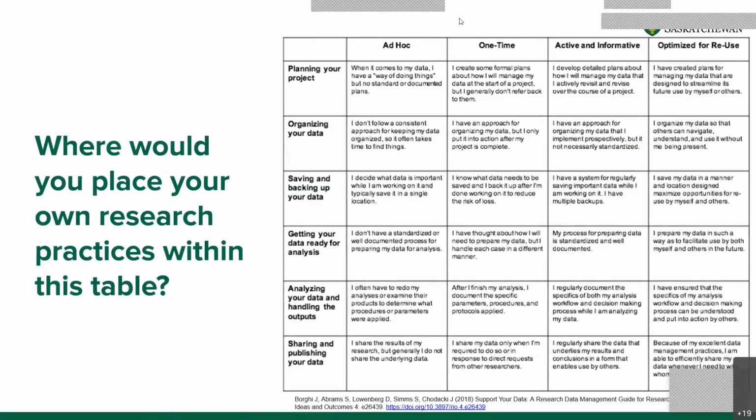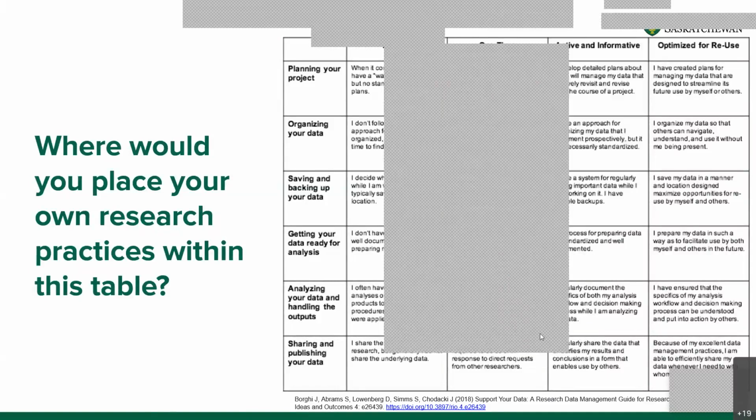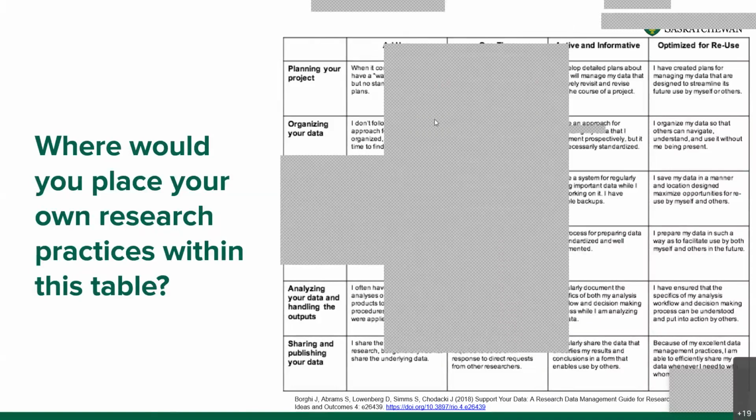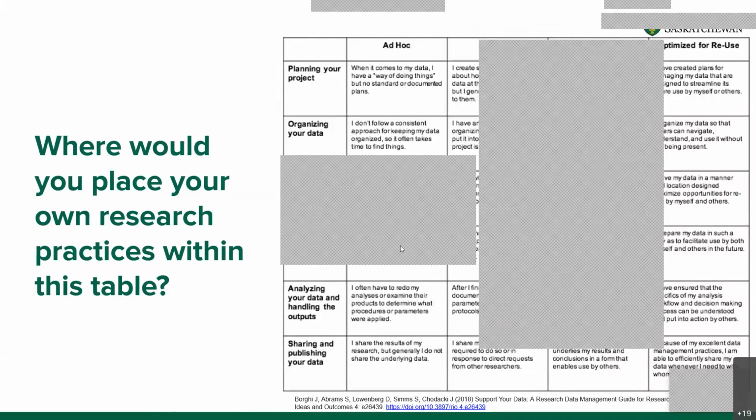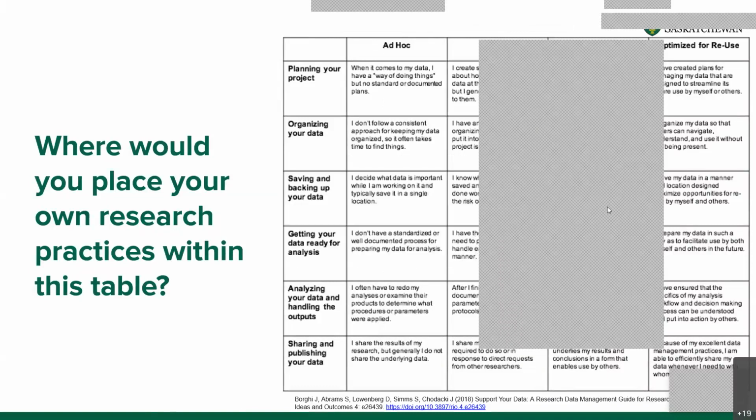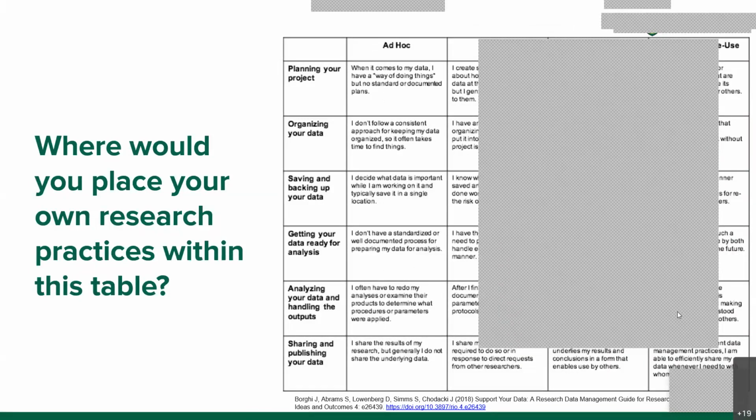So I'm going to open up a poll, or I'm going to attempt to open up a poll here, and I want to see, based on what you've said, where would you place your own research practices within the table? Merle, can people see the poll? I'm not sure if they can. I'm not sure either. Okay, let's see if anyone wants to unmute and see if they can. On my screen, there's kind of a grayed out thing. Mine says the poll has ended.